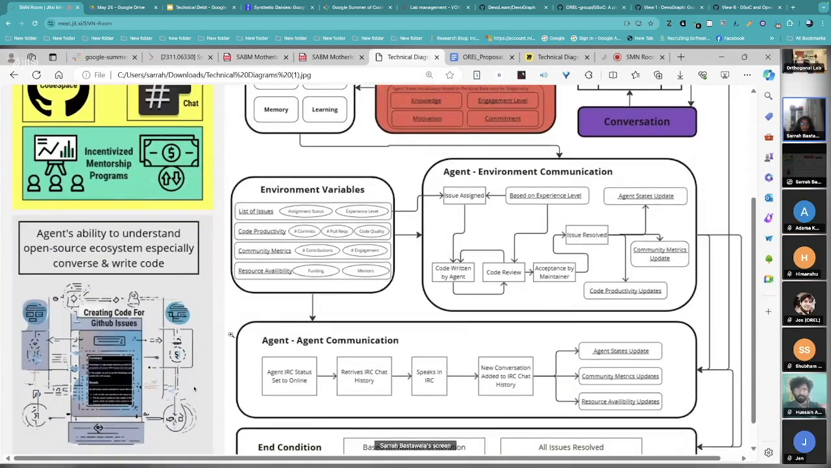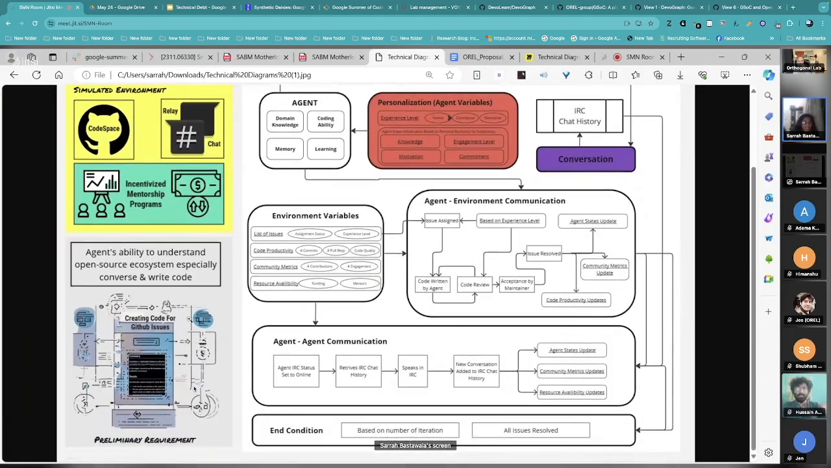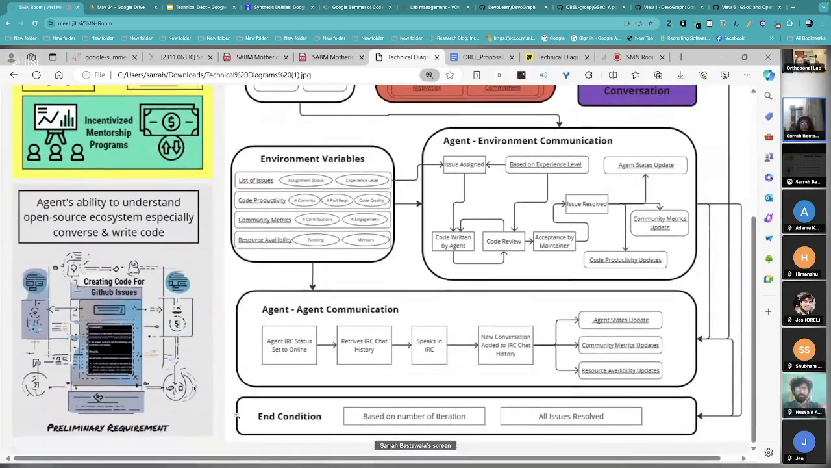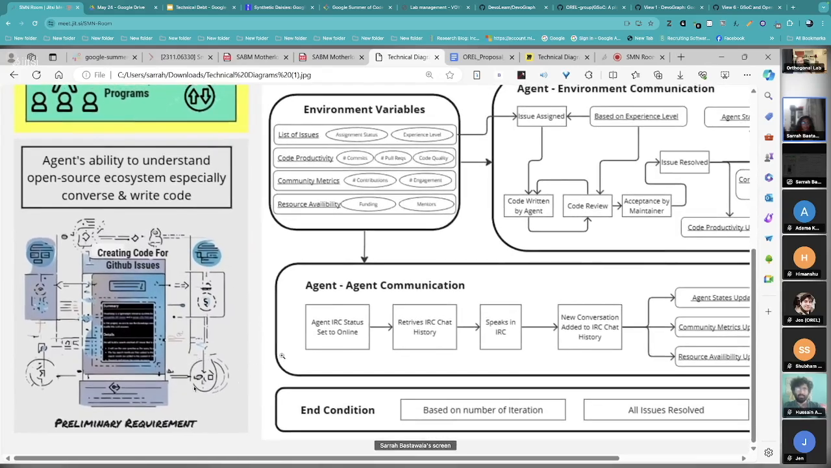And next I can go to the preliminary requirement. This was also something that was mentioned in the paper I showed. I'll drop the link to the paper in the chat later. Basically, the preliminary requirement is: if you plan to use an LLM to power this, what is the ability that the LLM should have to be able to be an agent in this.